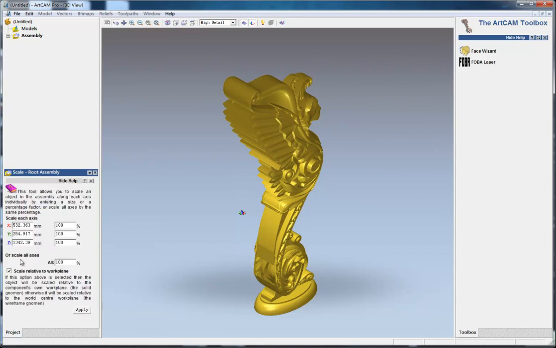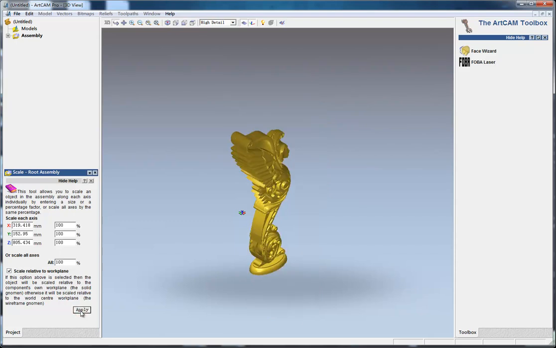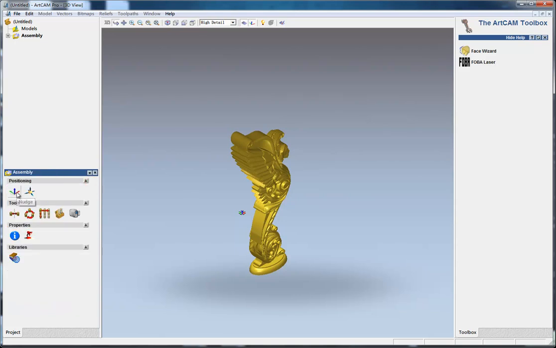And I need to change here, and I want to change the total length. Now it shows the along the Z to be 800 millimeter, so I make it about 60% for all of them three axes, and I press apply. Okay.